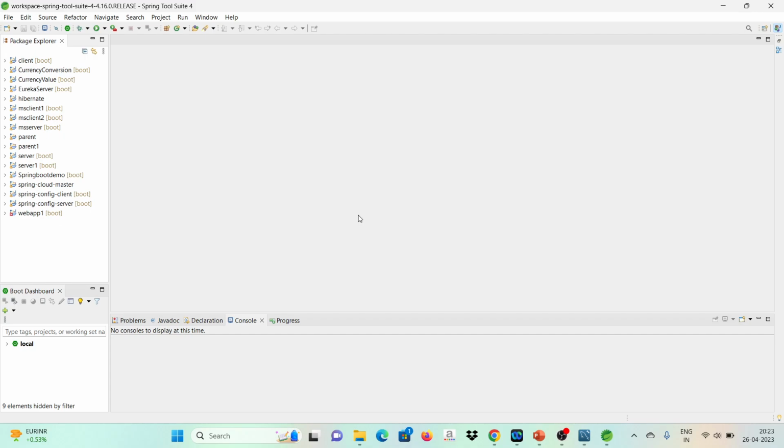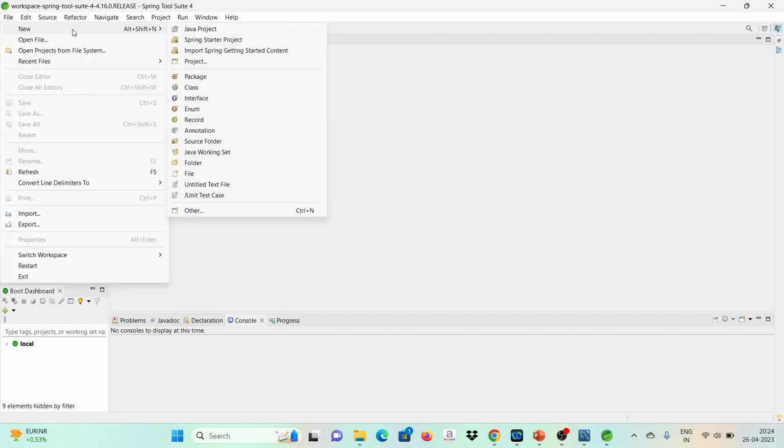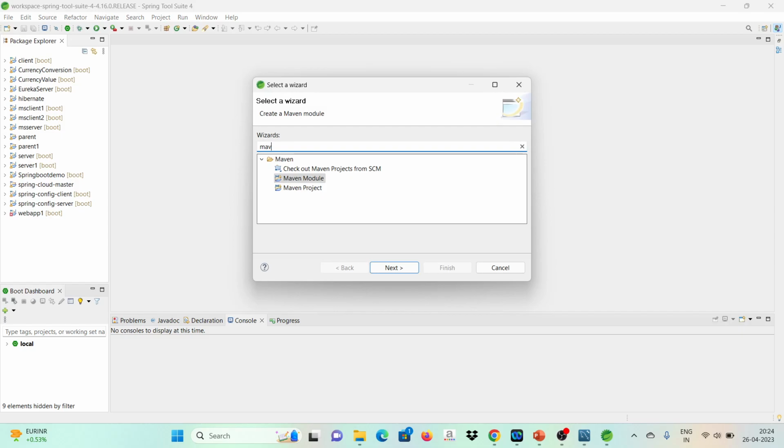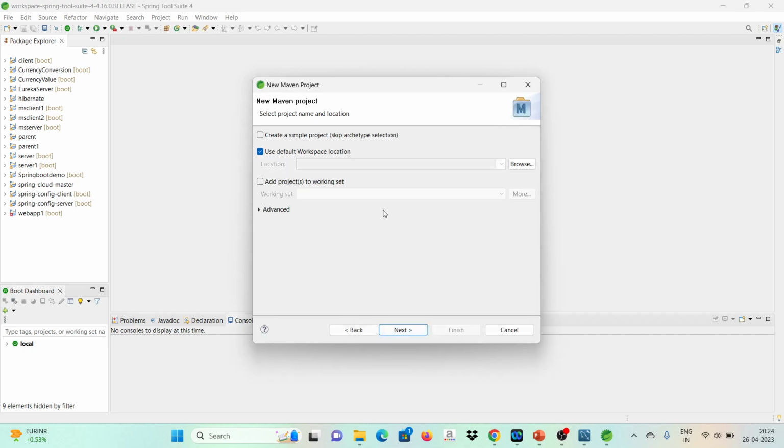What are the dependencies? You want the database transaction connection and MySQL connector. So all those dependencies we will be going with in the pom.xml, and then we will create the associated files in the Maven project. So let me create one Maven project now. So file, new, just go for other, type Maven. You can find Maven project. Click on the Maven project and give next.